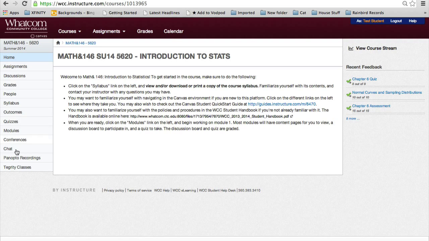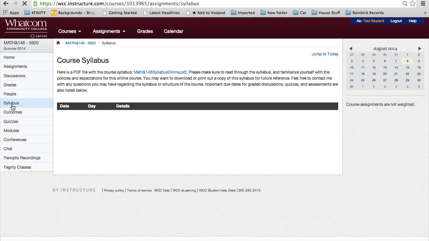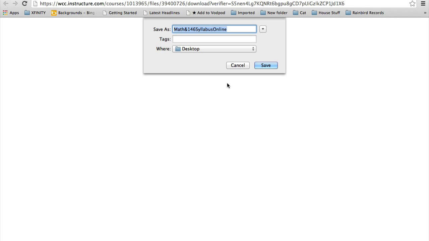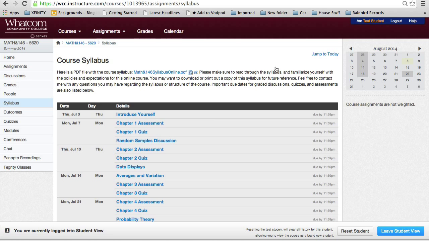All down the left here are the different tabs that you can use to navigate to different views in Canvas. If you go to Syllabus, I'll show you how that's set up. First of all, here's a PDF with the actual course syllabus. You can click on this link to actually download it, or you can preview the document by clicking on this link. It doesn't actually download it, but you can take a look at it, or you can view it in a new window to look at the syllabus itself, and you should do that. That's just a full version of what the actual syllabus looks like.